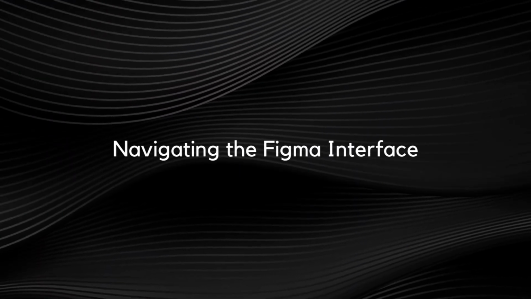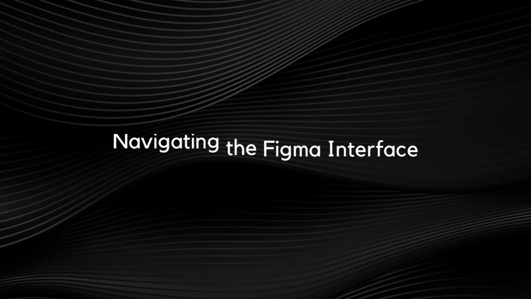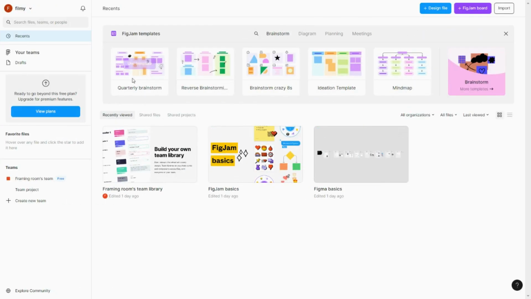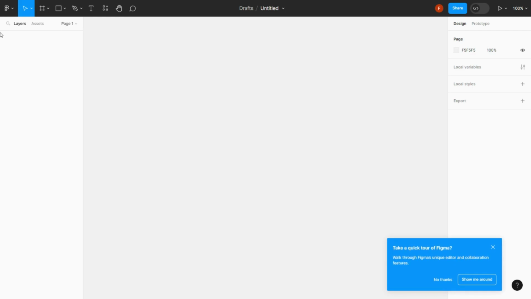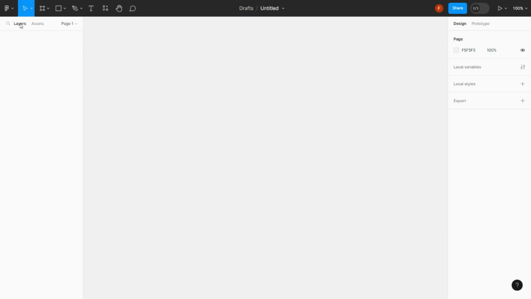Navigating the Figma interface. Now, let's get acquainted with the Figma interface. I know it may look a tad intimidating, but fret not. We'll break it down. Up here is your trusty toolbar. This is where you'll find all your design tools, from the selection tool to shapes and text. This big empty space, that's your canvas where your designs come to life.